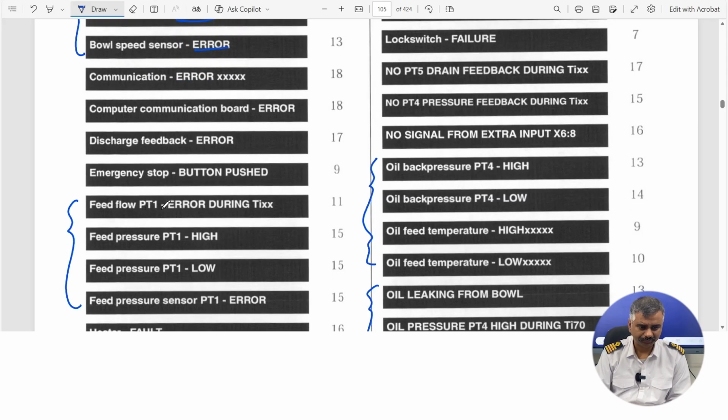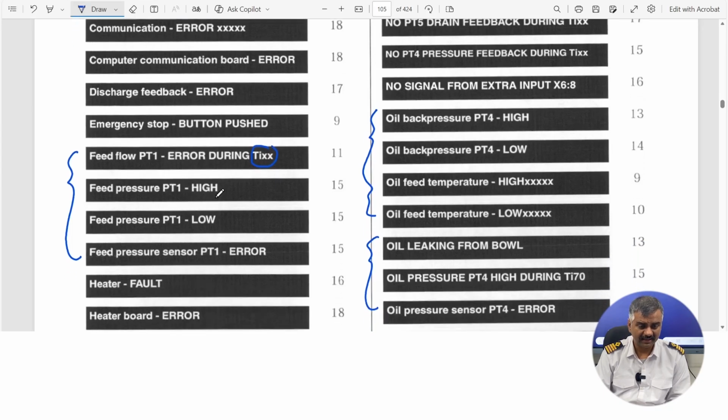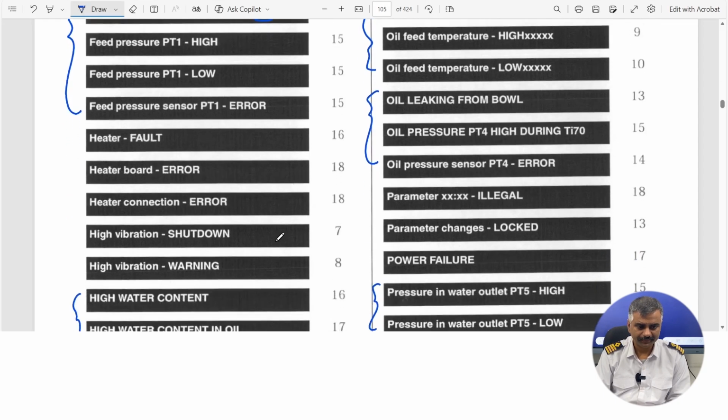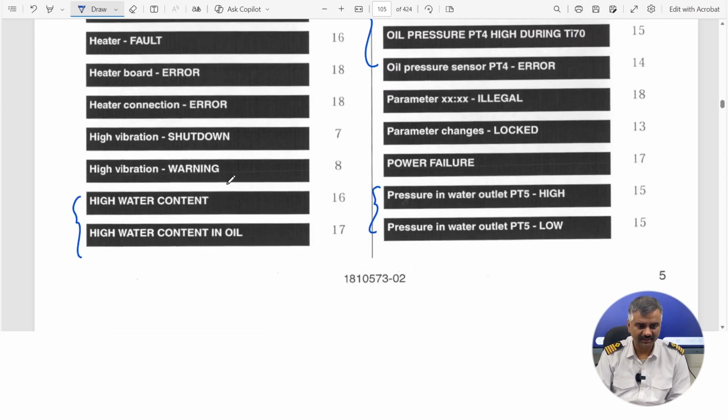Feed flow PT1 error during some timer. See, TIXX means maybe timer 68 during the start, timer 72 during the sludge or something like that, during the stop sequence. Whatever alarm error is there, it will show in the timer value here. Feed pressure PT1 high. Okay, feed pressure is high, feed pressure is low, feed pressure sensor error. Then there are vibration alarms, high water content.